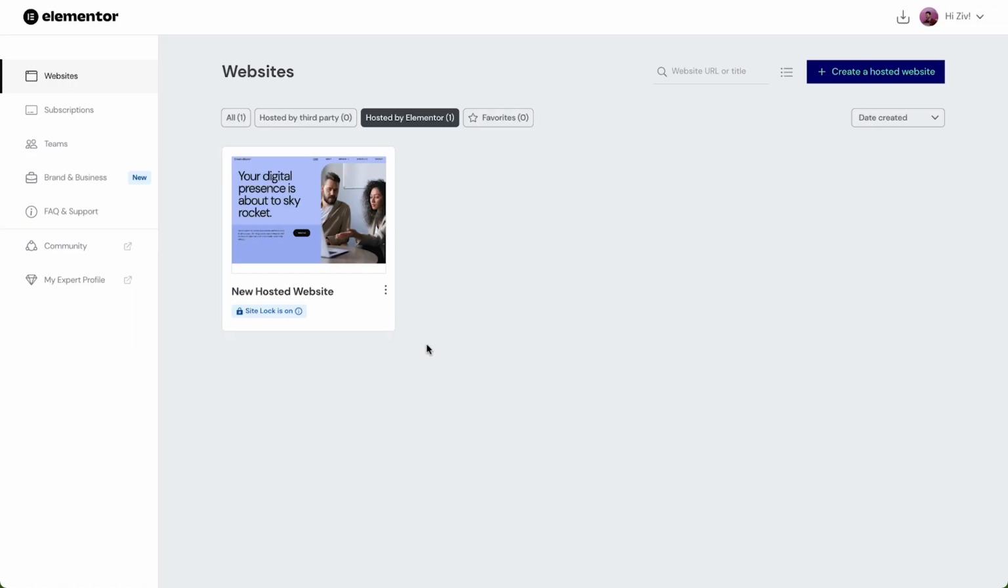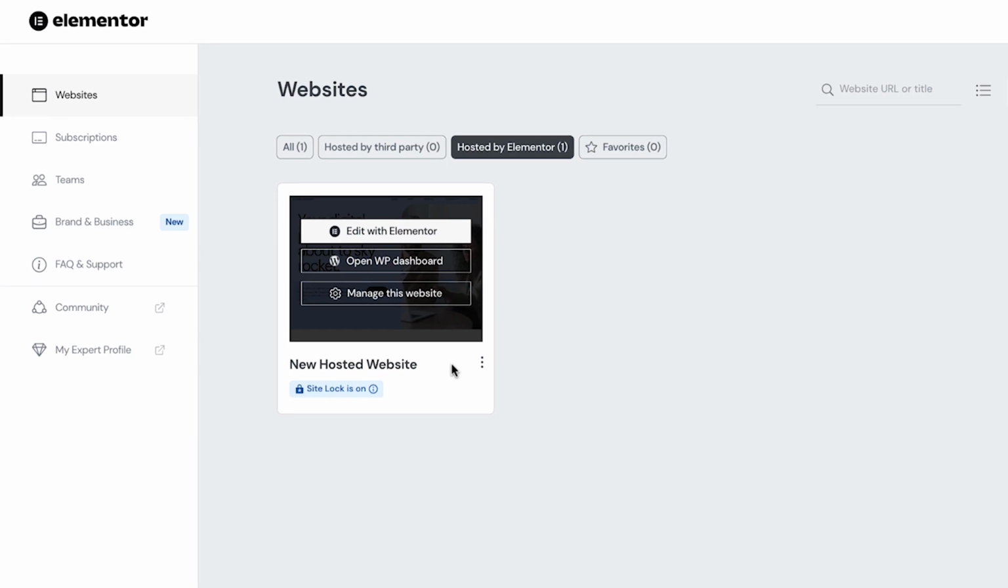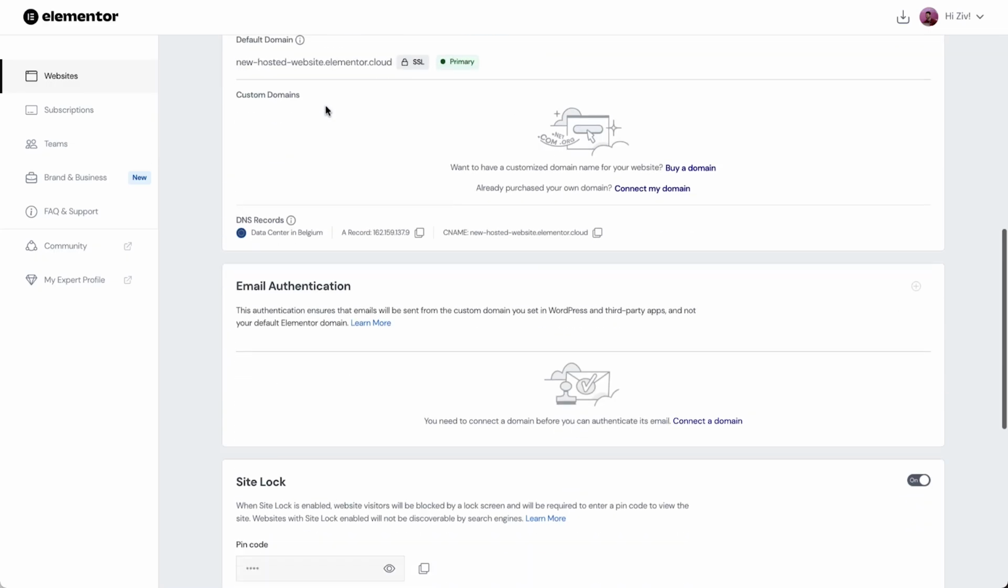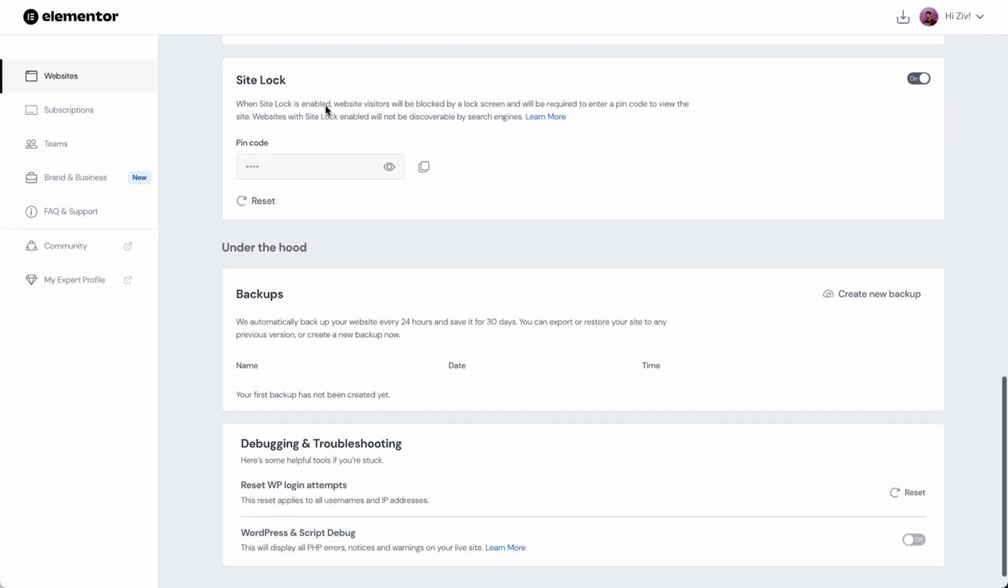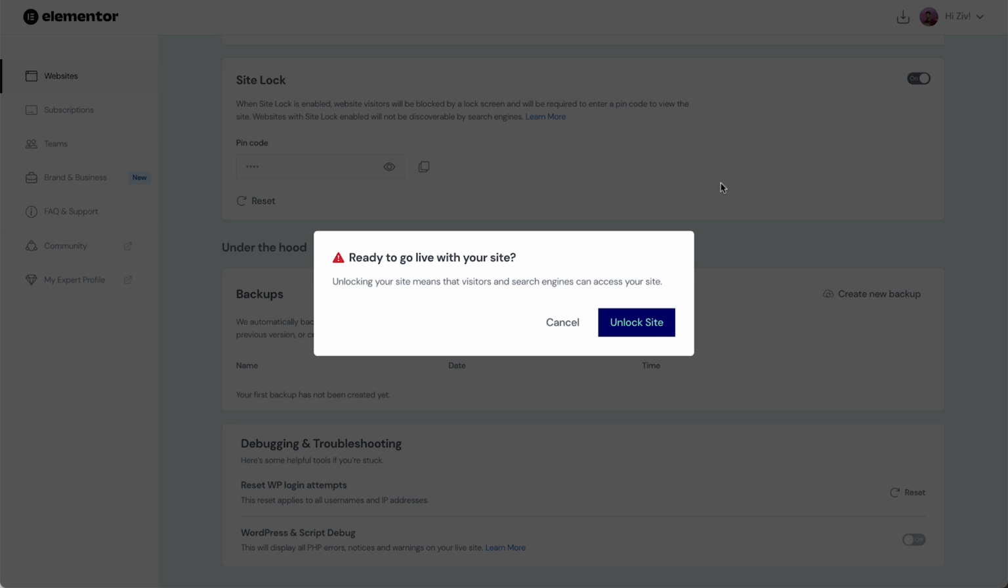To access our Site Lock settings, go to the Elementor dashboard and find the website we want to manage. At the bottom of the card, we can see that Site Lock is on. Click to manage this website and scroll down to the Site Lock section. Let's have a look at what we have here. We can toggle the site lock on or off according to our preference.